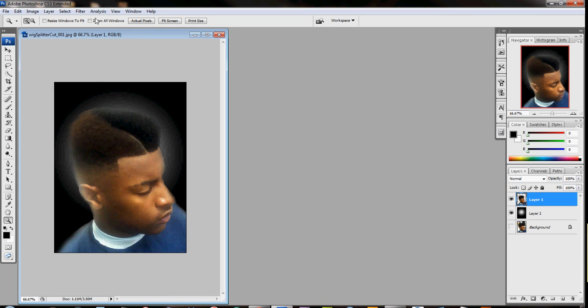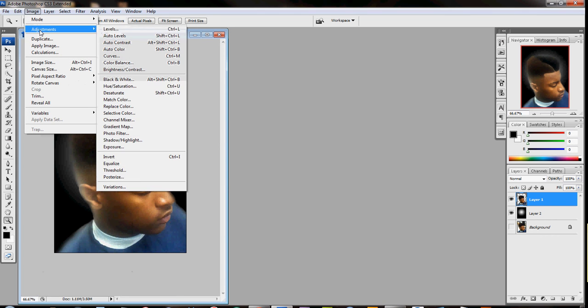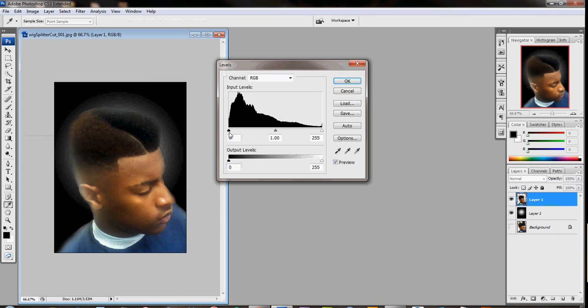And then you can go back into levels up here and go to adjustments and mess with the levels so you can strengthen the look of it. You can make it darker, medium, however you want to. That is a great way to keep it sharp.